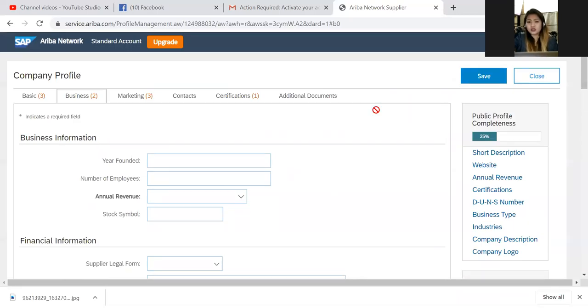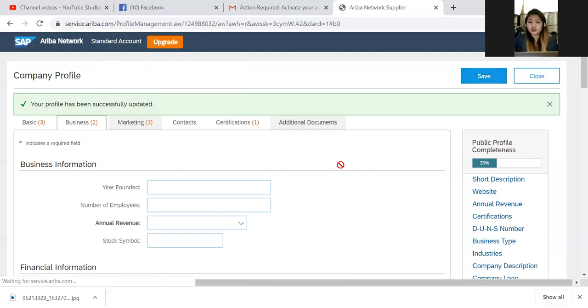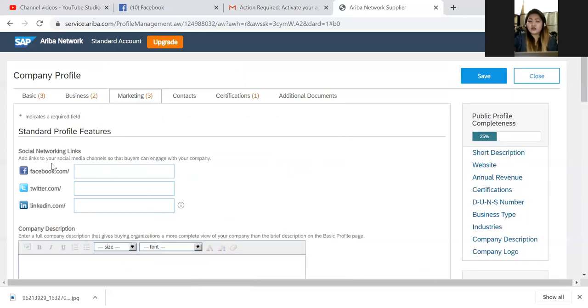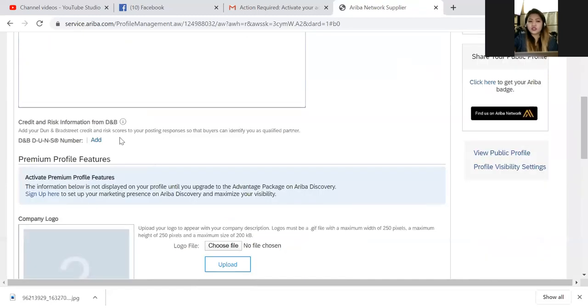So actually, it's not all that you need to fill out. But the very important is the general questionnaire and, of course, the payment bank account details you need to provide to them because this is how they pay. And of course, the social networking links, if you have, here in the marketing, you can add the Twitter or LinkedIn if you have LinkedIn. So as I said, the DUNS number, it's not required actually, but if you have, you can add, of course.